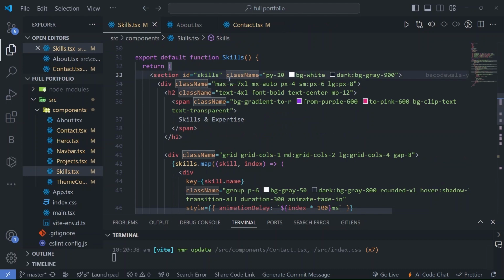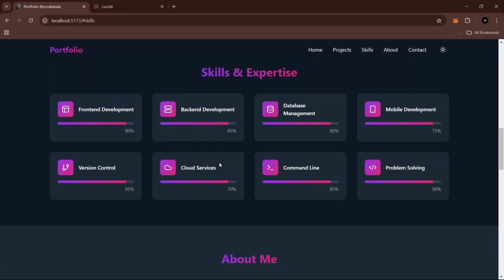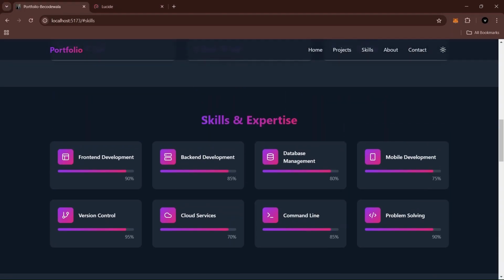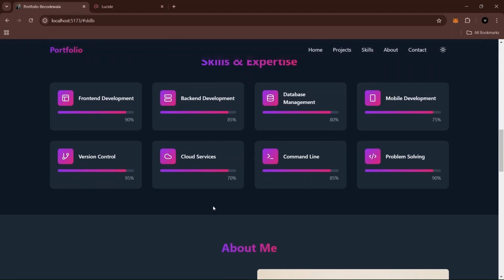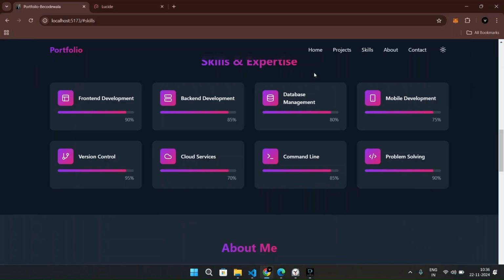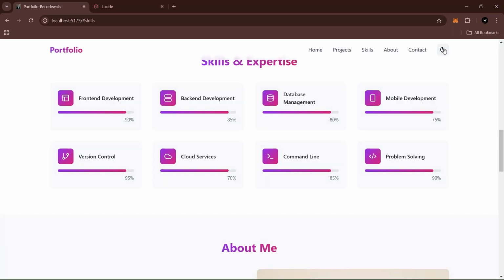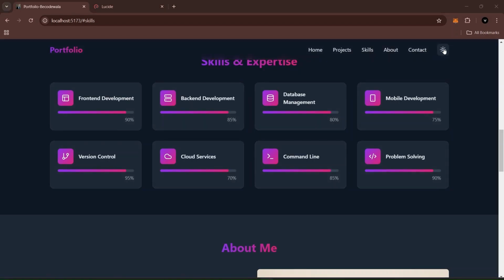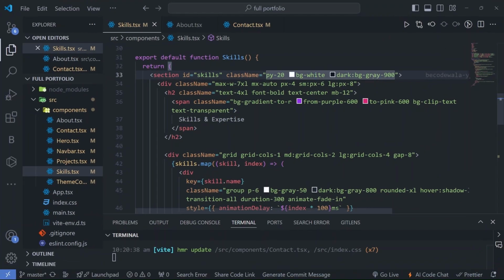And here we are using className for the styling, so we are using Tailwind CSS, right? Here the padding on the y-axis is 20. You can see that at the top we have a space and at the bottom we have a space, right? And background white, so when will it be background white? When we are in light mode. And when we are in dark mode, what will the background be? The background will be bg-gray-900.